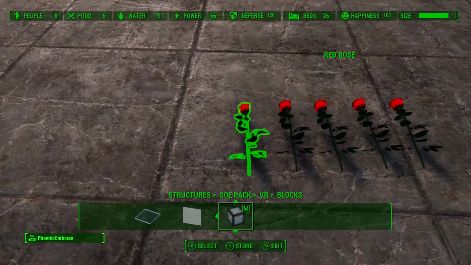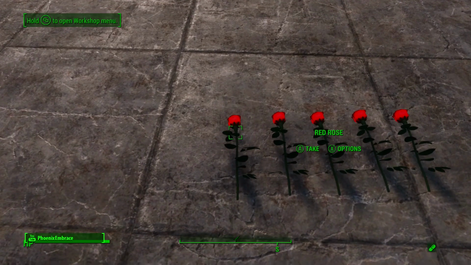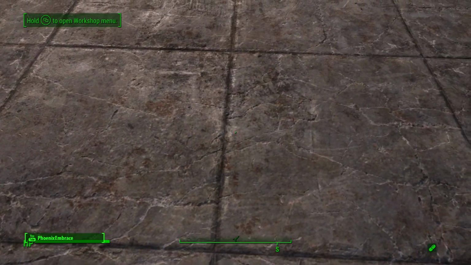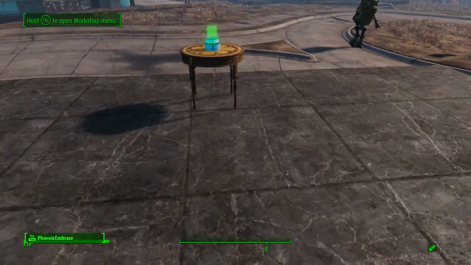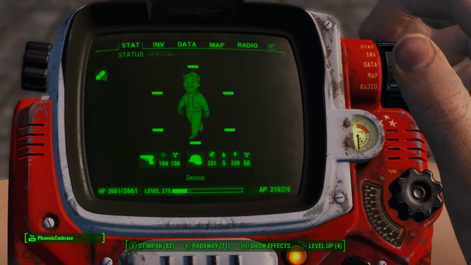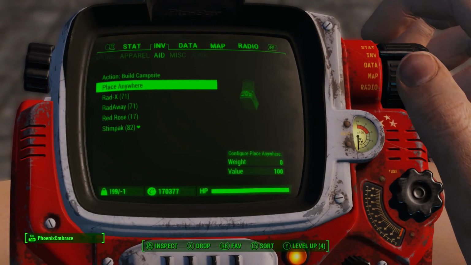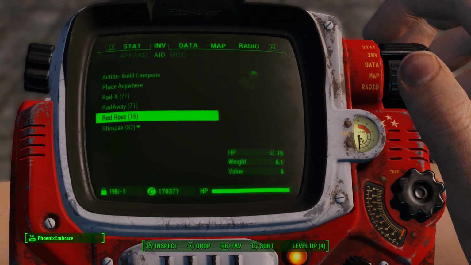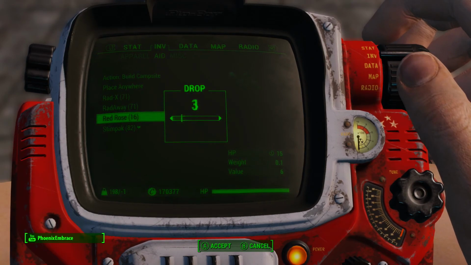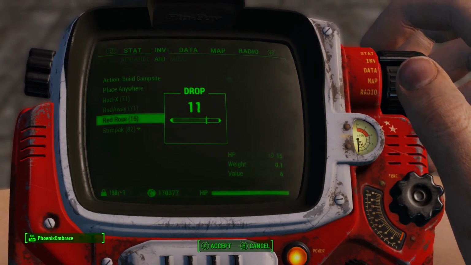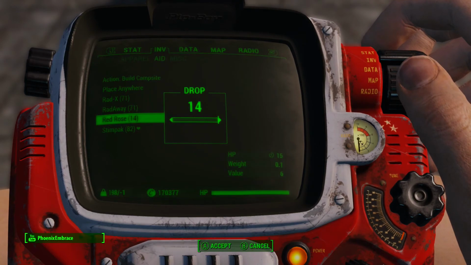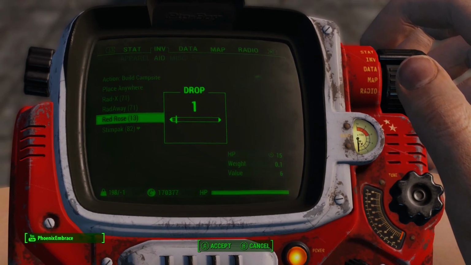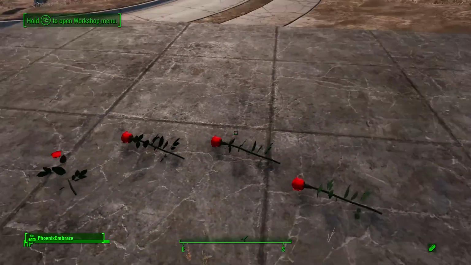So coming over here to the roses, I made these all static, so I need to pick them up again and drop them again so they're not static anymore. And we're going to need 5 of them, so 1, 2, 3, 4, 5.